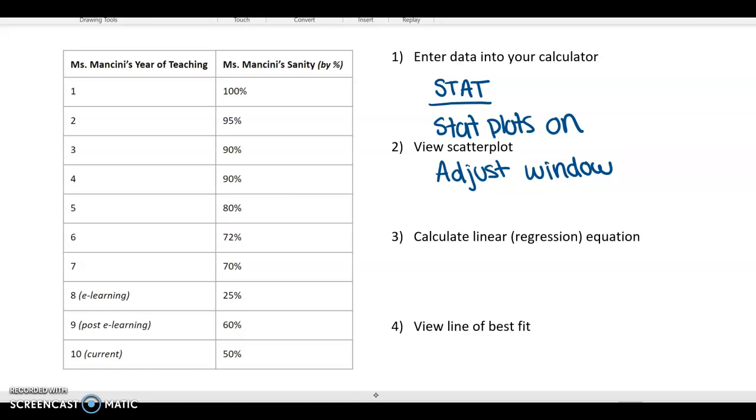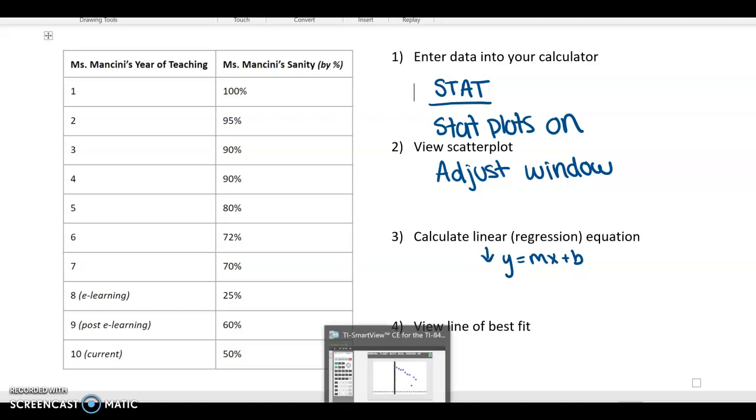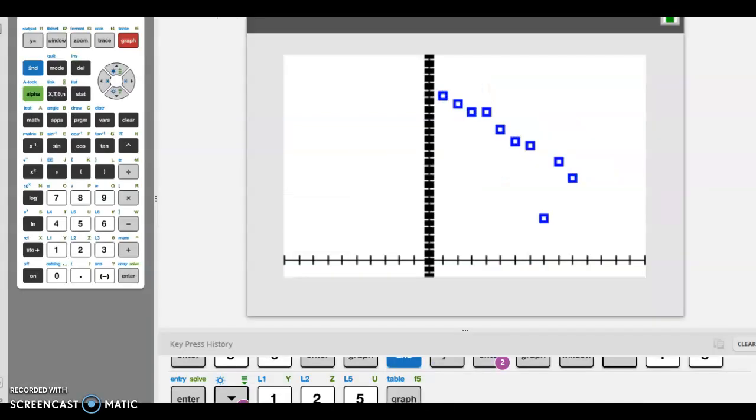All right, what's next? So we already have entered data in, we viewed our scatter plot, made sure to adjust our window. Next, we have to calculate the regression equation. In this case, it'll be a linear equation. And how do we write a linear equation? So remember back to Algebra 1, typically we see our equations in y equals mx plus b form, where m is your slope and b is your y-intercept. There's also something called point slope, but your calculator is going to give it to you in this form, which is called slope-intercept. Keep that in mind. I'm going to show you how to get that. You don't actually have to come up with it yourself. The calculator does it for you.